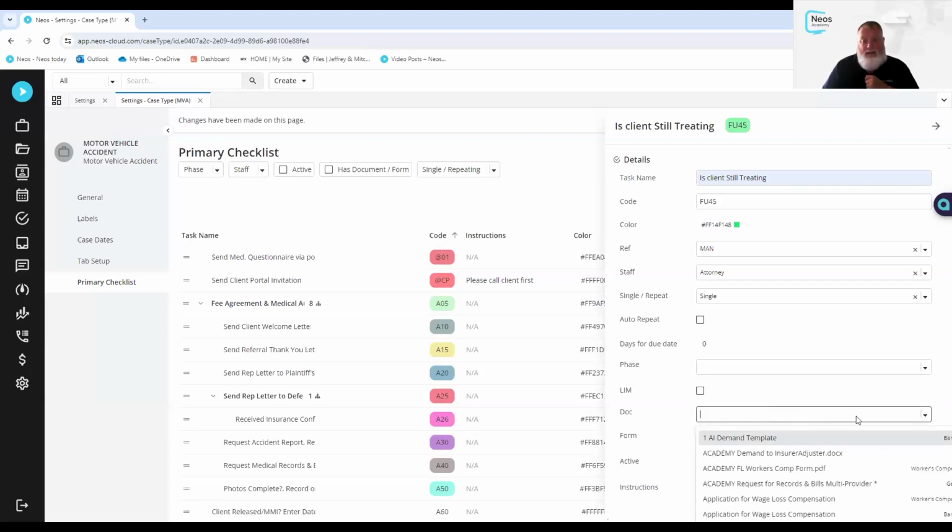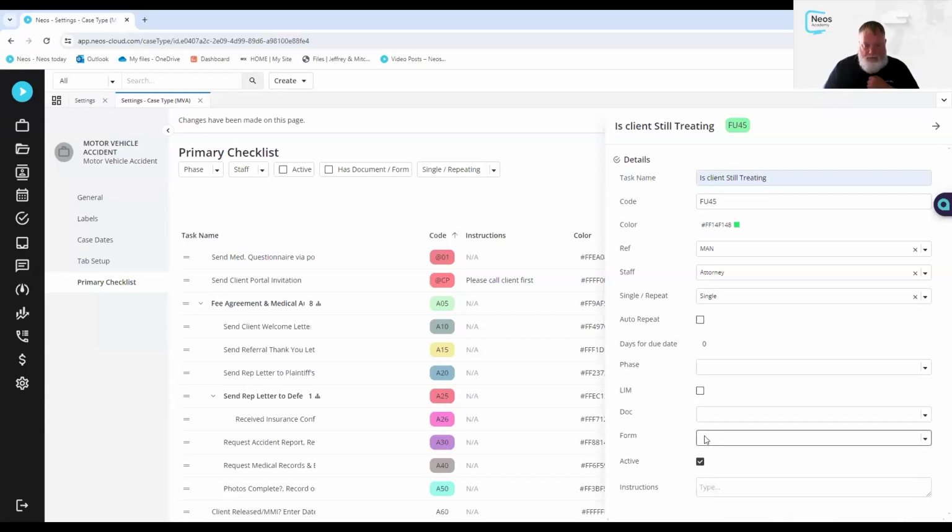Document, if we want a document associated, i.e. a template, to be created, so I don't have to go to the case docs tab, create that document, and then come back to my checklist and say, okay, I did it. I can do it all from right there. Same with the form. Is this an active or an inactive checklist item? And then any instructions that I want to get to the staff when they come into those items. If you see the client portal invitation instructions, you can see those instructions right there.